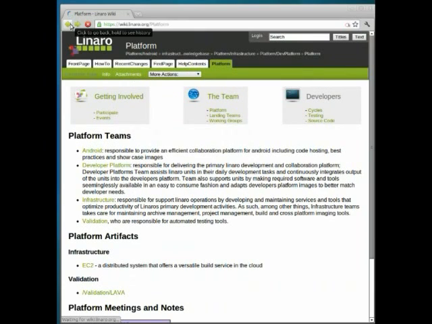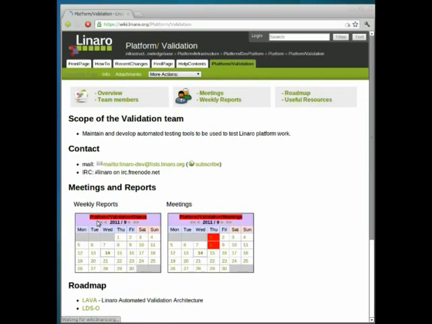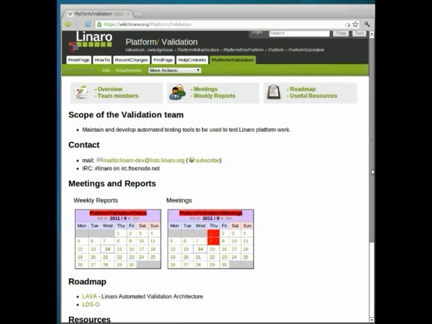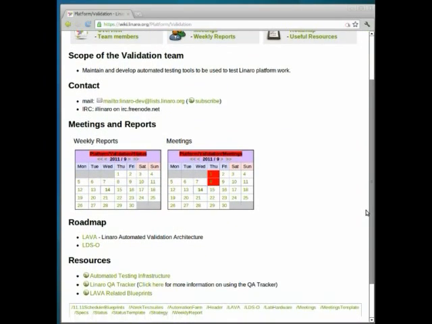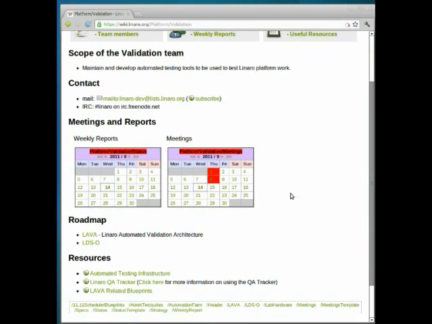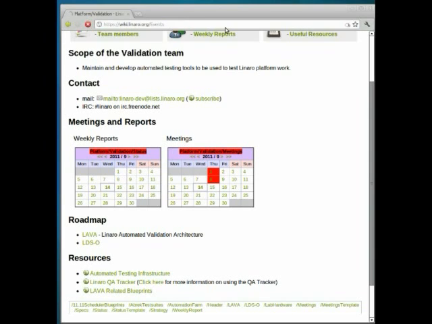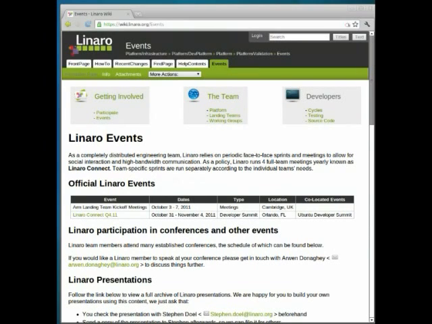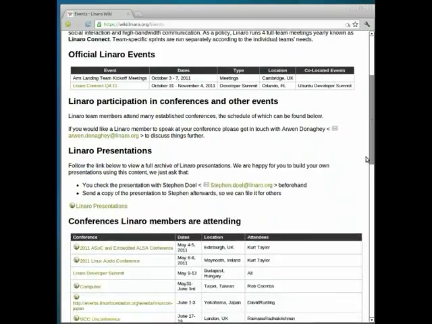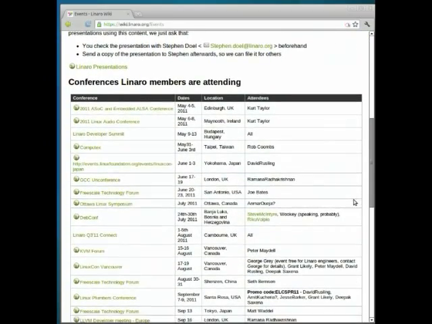The last section of the platforms wiki is the validation page. This is a great place to get started if you want to find out information on Lava. The next major section of our wiki is the events page. This covers all the events that Lenaro will be hosting, as well as events that people from Lenaro are attending.